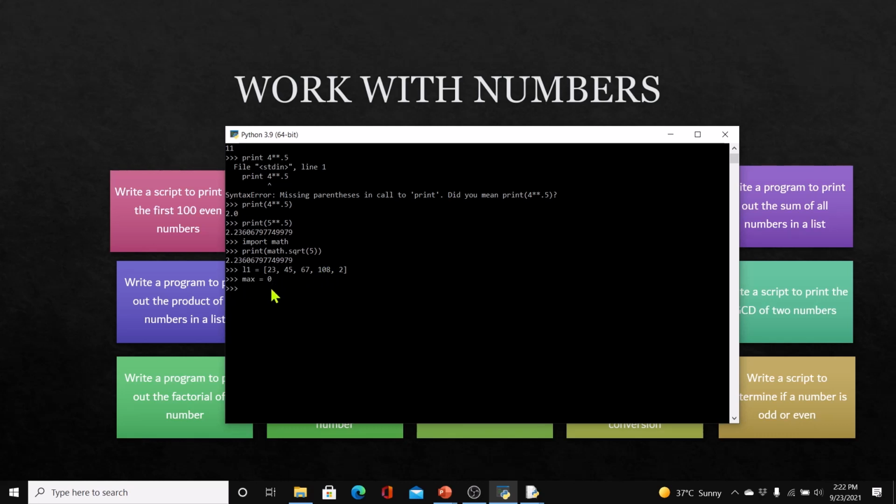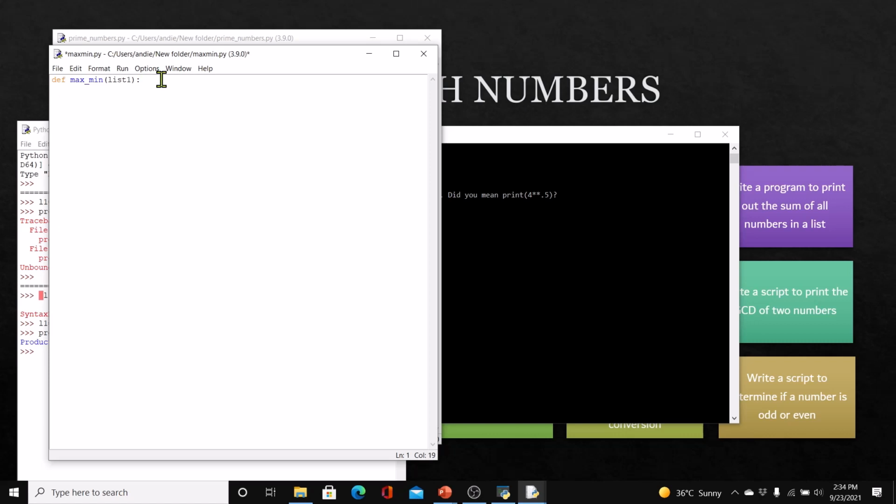For minimum though, can I say minimum equal to 0? I can't, right? Because then 0 will always be the minimum. So for minimum, I will take L1 of 0. Got it? And then check in the loop if any of these is less than the first element. Okay, let's write this code now.